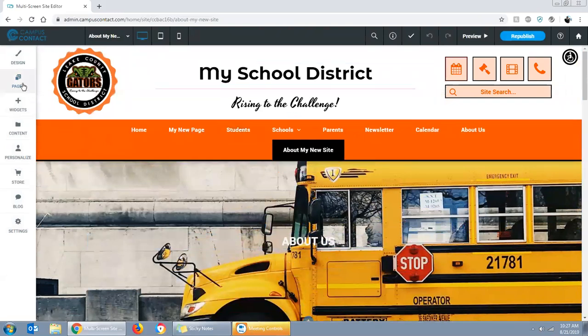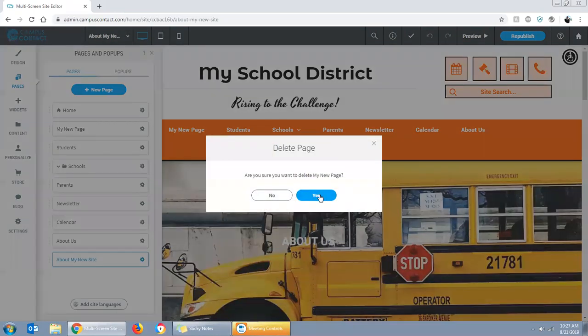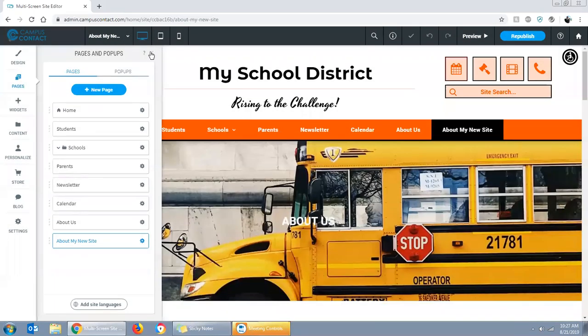So I'm going to go back in here and delete that page just because it's going to push everything down. It looks ugly. So anyhow, managing the page is really, really simple.